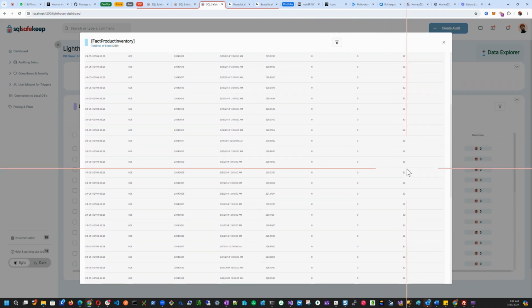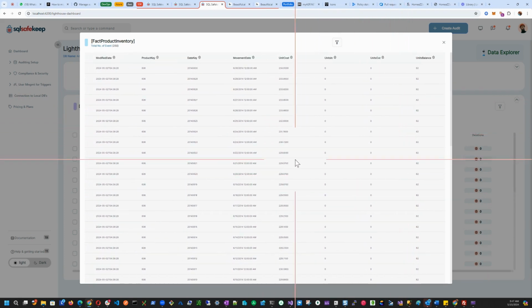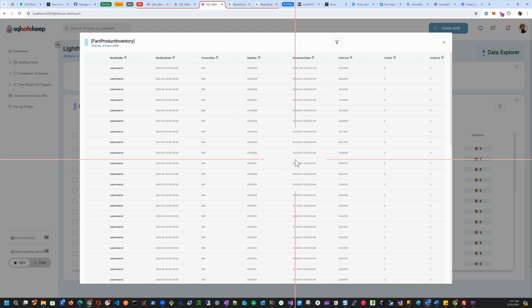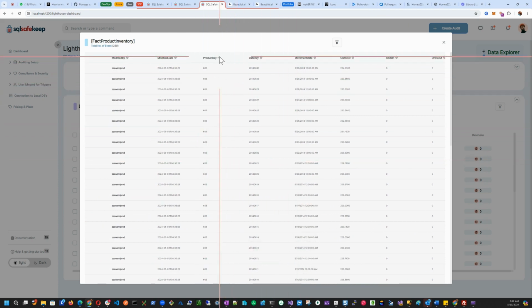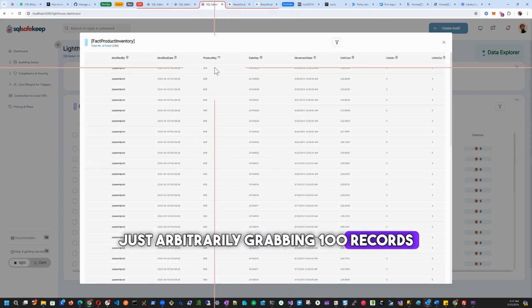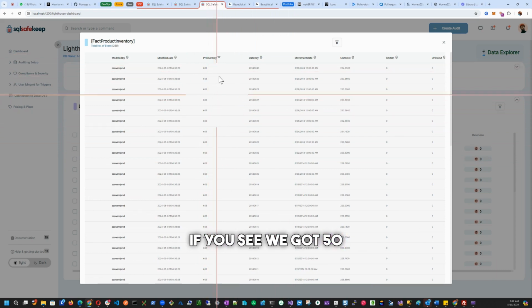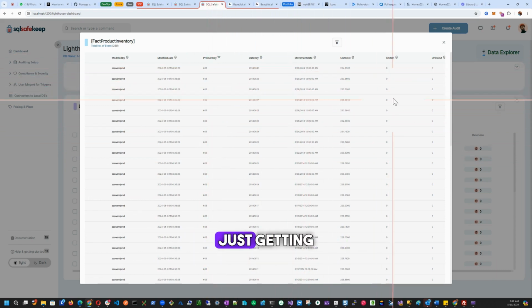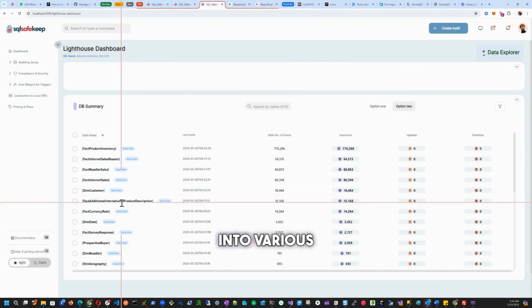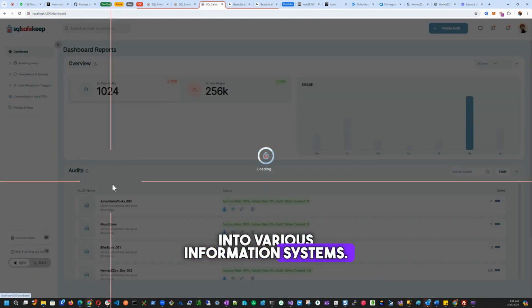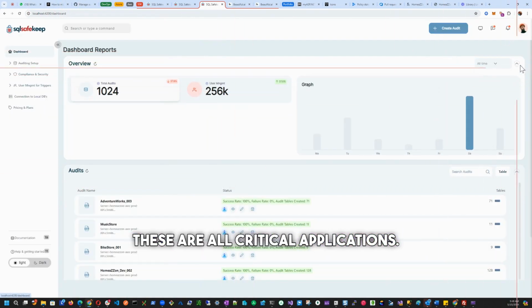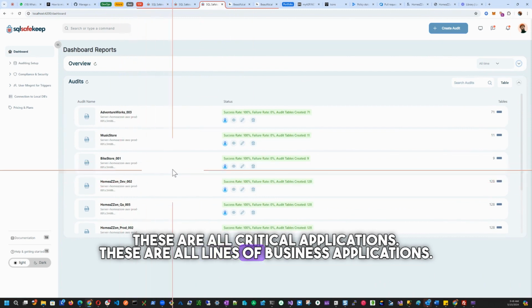Units, balance. Product key. So just arbitrarily grabbing 100 records, so 50 records, you see we got 50 of the same product key. So again, just getting meaningful insights into various information systems, right? These are all critical applications. These are all lines of business applications.